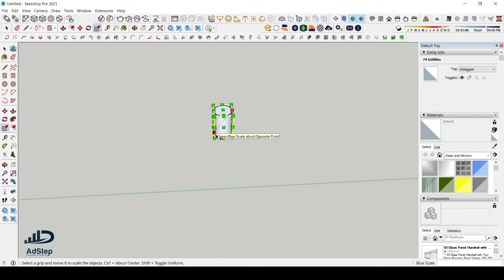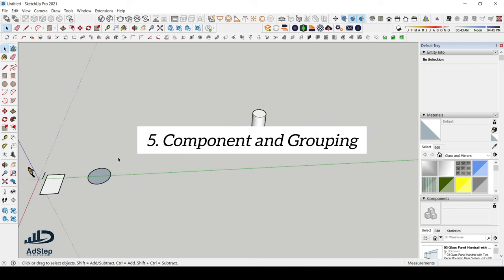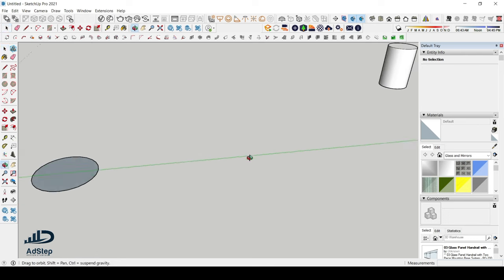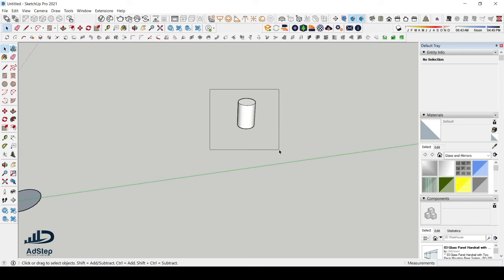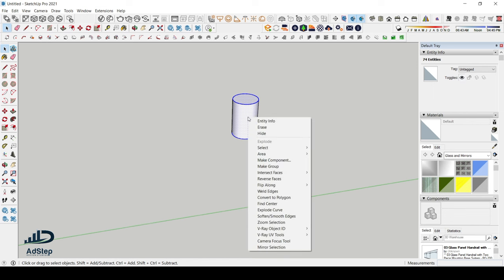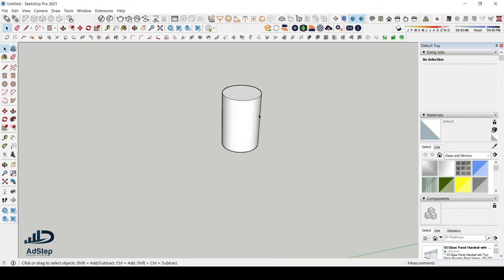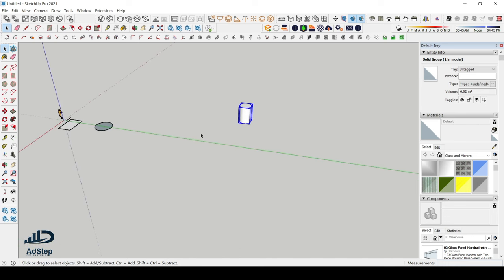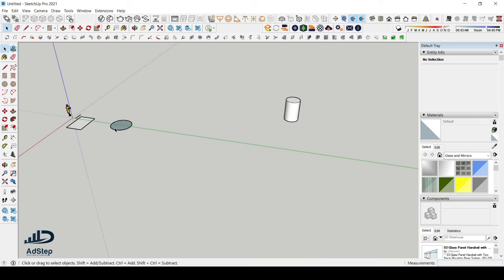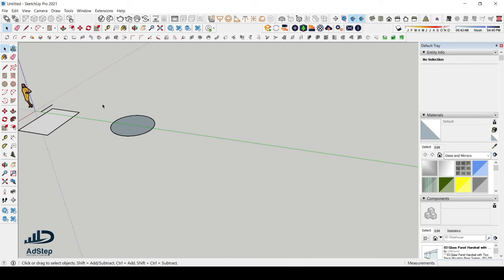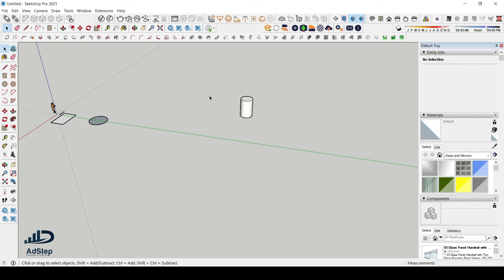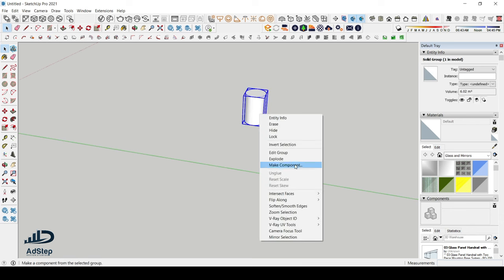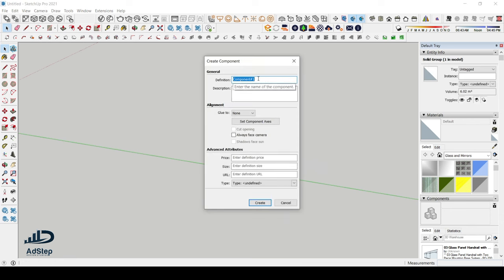So the next tools we'll be discussing in this tutorial are components and grouping. Maybe you want to group your work. For instance, I want to group this drawing now. You can just highlight it. You know it's not in a group. Just right click and click on make group. So we have grouped this one. To make it a component too, after you have grouped it, just click it and right click. You can easily make it a component and give your component a name. Maybe you want to give it like stair one.